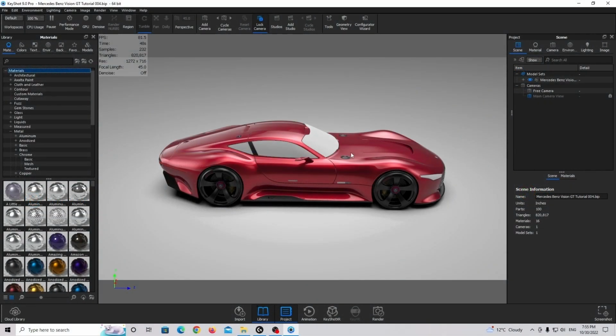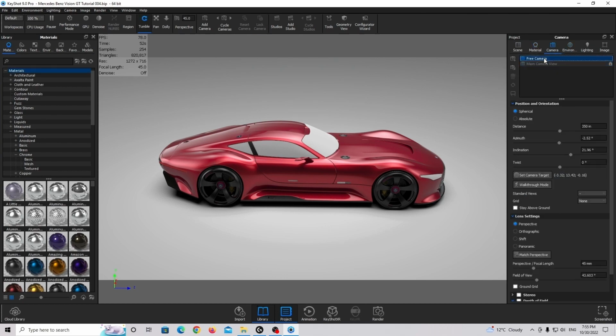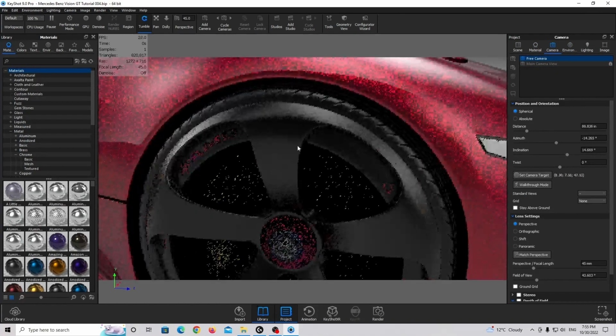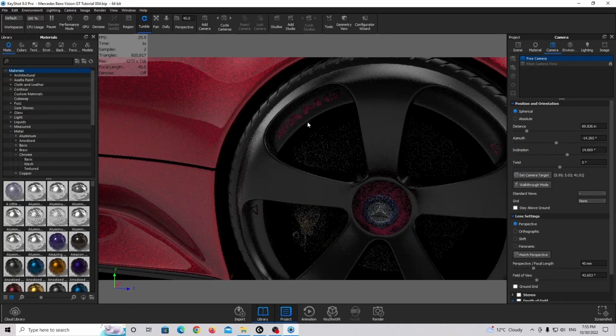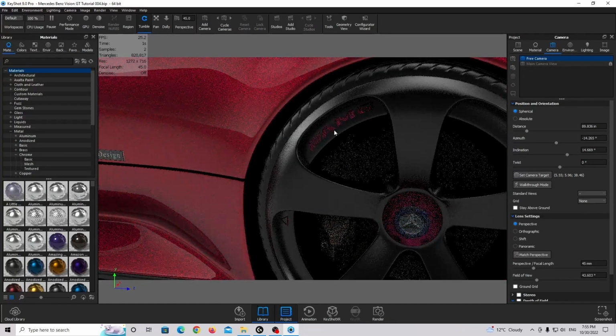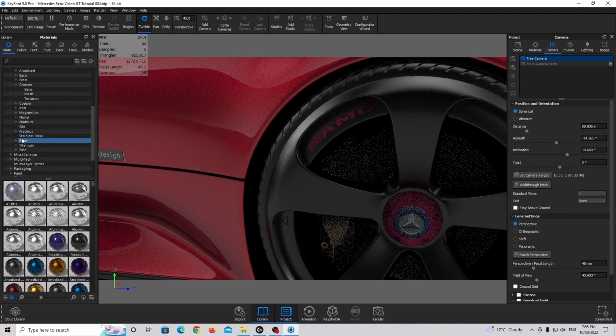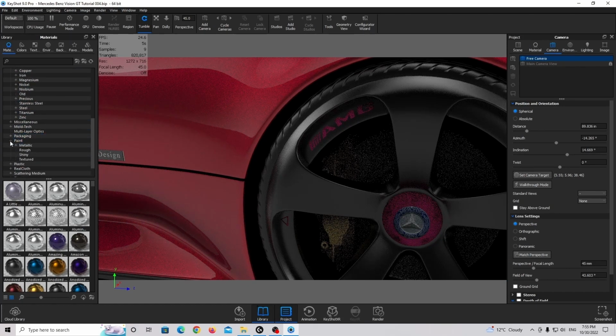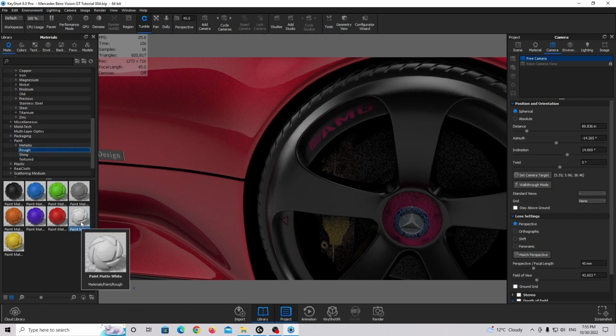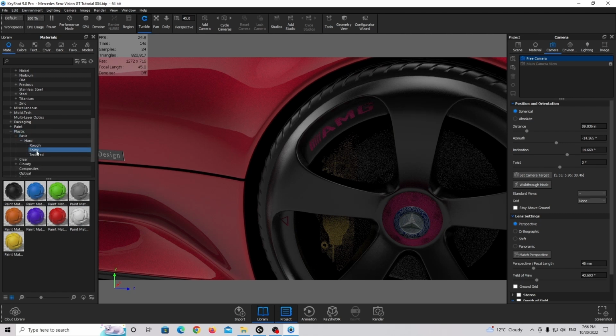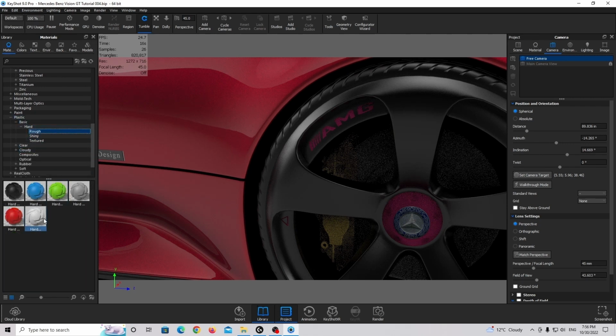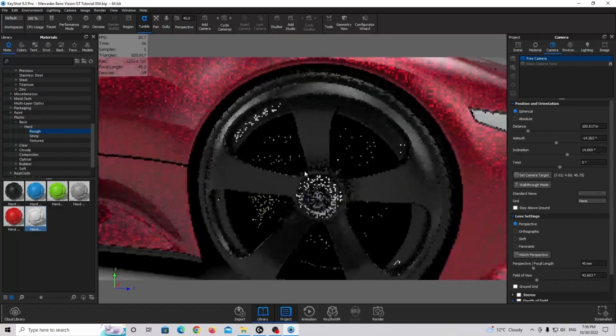We are going to finish the wheels first, so I'm going to my free camera view, and this AMG logo will be a rubber material, something like this. So I'm going to my paint, rough, and I'm going to use this paint matte white, or actually I'm going to use the plastic hard rough, and I'm going to use this one. Just drag and drop, this is good.